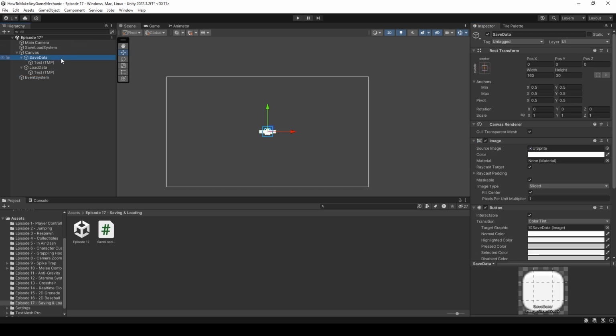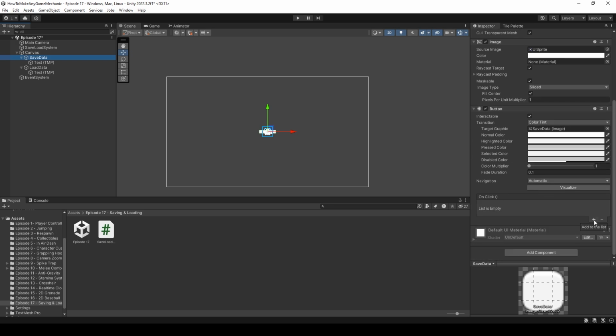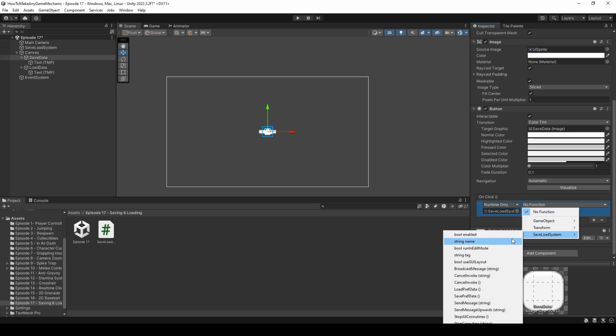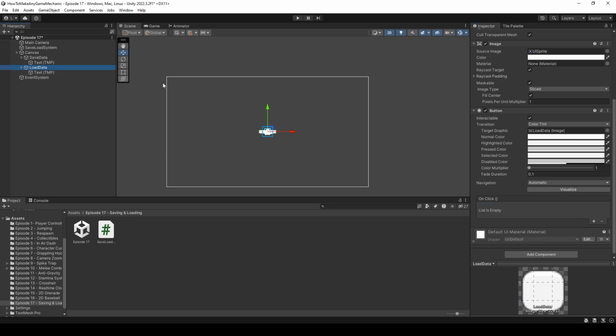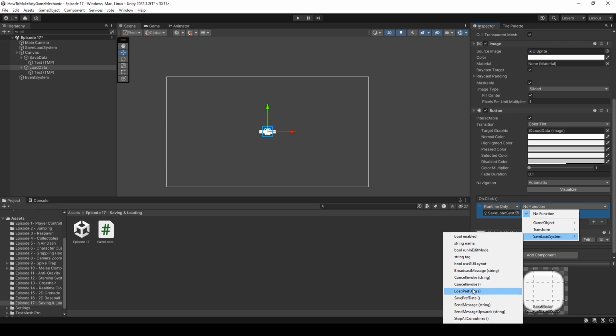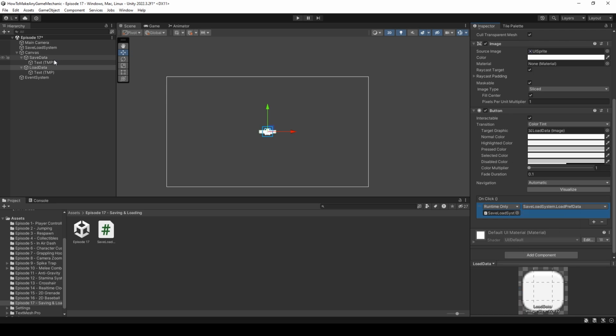We can then click on our save data button, scroll down to the bottom, and click the plus icon on our onClick function. We can then drag and drop our save load system into the slot, select a function from our save load system, and it will be save pref data. Let's do the exact same thing for our load data button. So click the plus, drag and drop our save load system into the slot, select our save load script, and then load pref data. I'm then just going to move these and position them somewhere up at the top of our scene. So something like this would be fine.